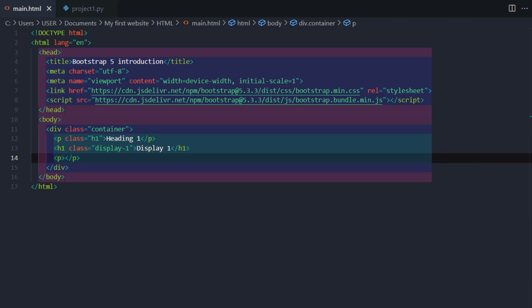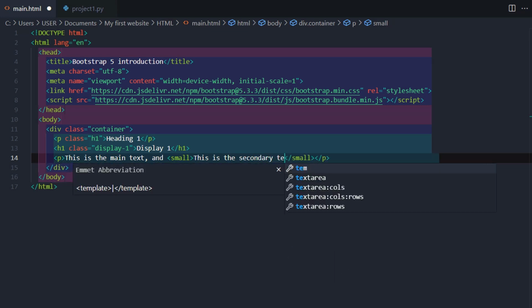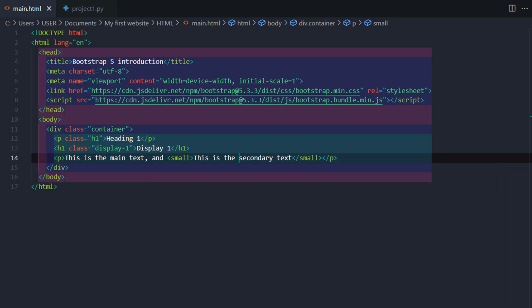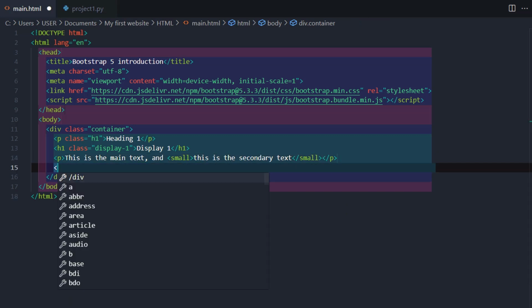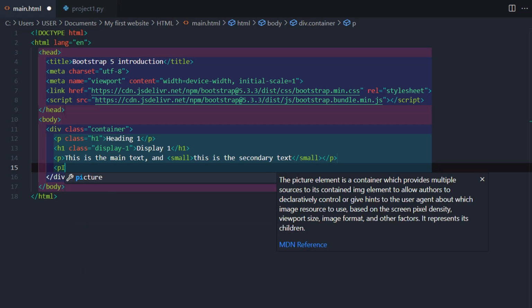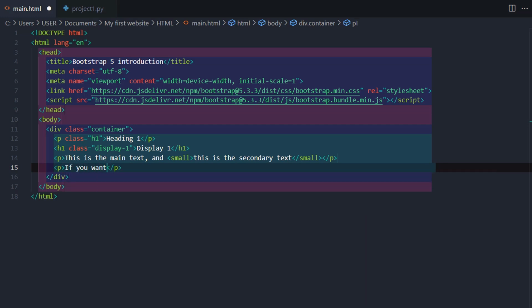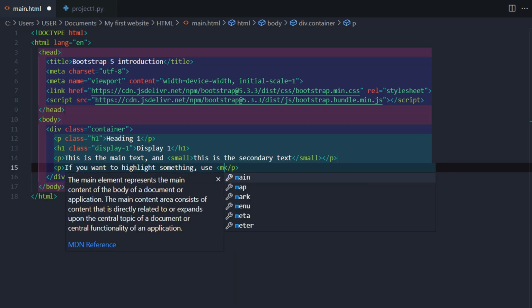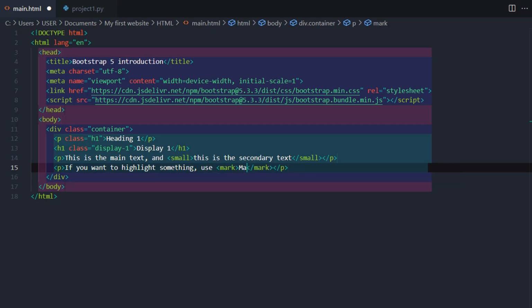Small p. This is the main text, and small. This is the secondary text. Okay, just gonna fix this part, and then let's go down here and move on to mark. If you want to highlight something, use mark, use the mark tag.